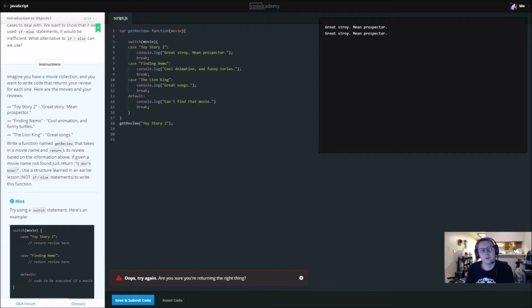So great story, mean prospector. There you go. I'm not sure why it prints it twice. Let's try something else. Let's just put 000 and see what happens. Can't find the movie. Great story, mean prospector.